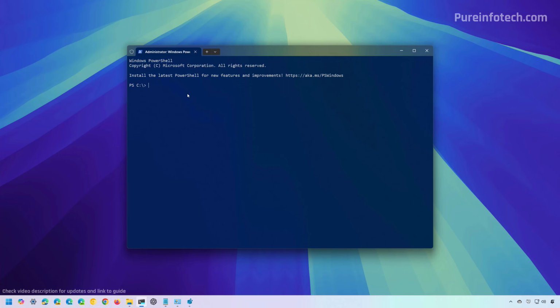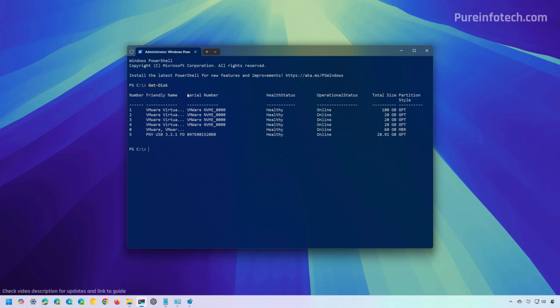The first command that we're going to use is the Get-Disk command, and then press Enter. This is going to list all the available drives connected to the computer. I can clearly see that my USB flash drive is number 5, and I can also identify the USB because of the size of the drive.